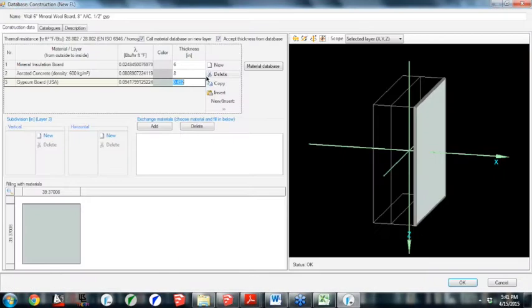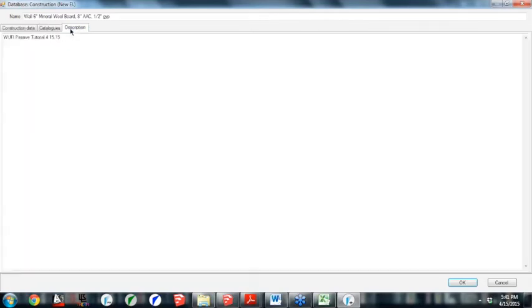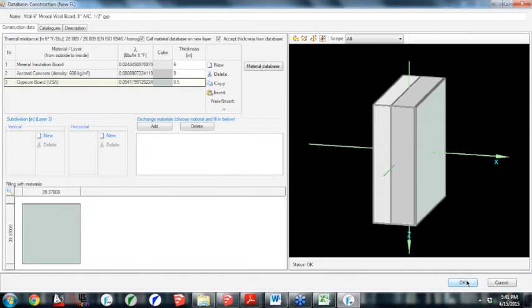It's not very pretty. The colors aren't very contrasting for this one. But that's your assembly over here. And you can see up in the top left here that the R value is about 29. And that's it. So we select OK. And now within my woodstock catalog, I have this wall.